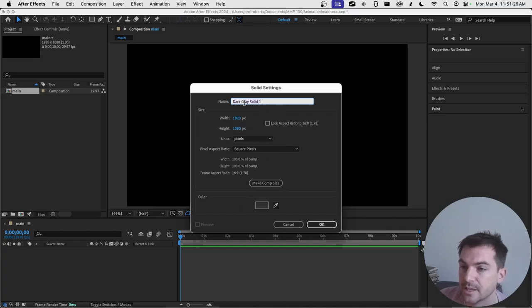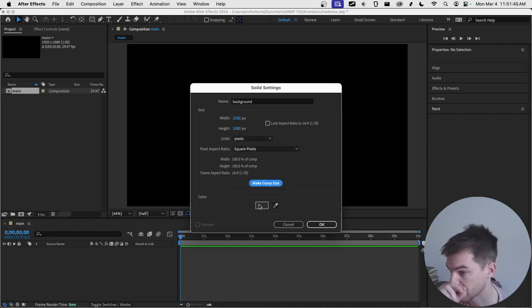And we can name this, I'm going to call this background. So I'm going to fade in my background. And we want it to be the size of our composition, so we're going to leave that the same. If it's not the same, you can click make comp size and it'll do that. And then we can set a color for this solid.